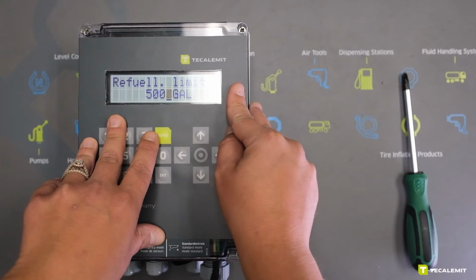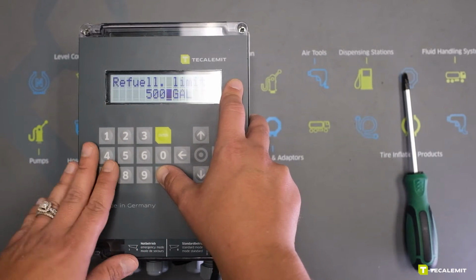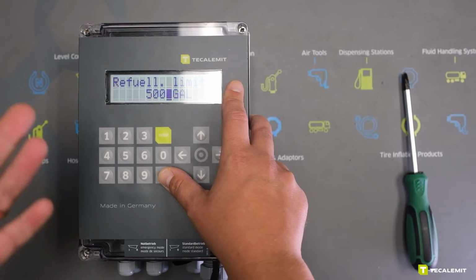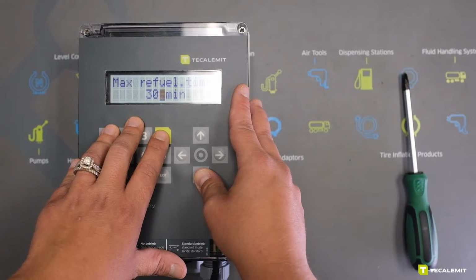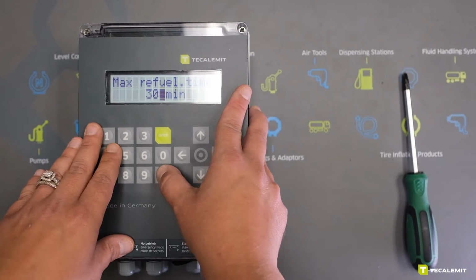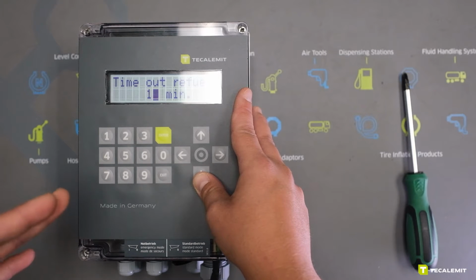Refuel limit, this is how many gallons they're allowed to get. This is also going to be in the software, and it will transfer over with the USB stick or Wi-Fi or LAN, cloud, however you're set up. And then the max refuel time, this is how much time they have to get that limit. The timeout refuel is how long your pump is going to run without seeing pulses.